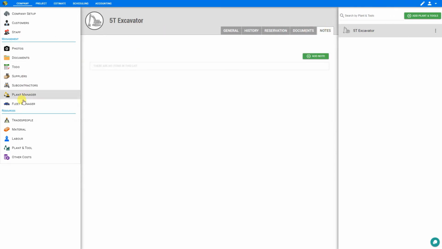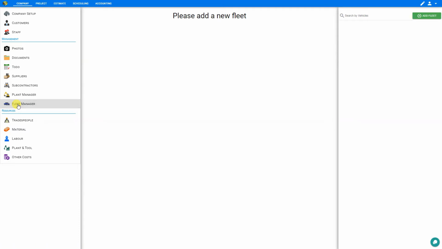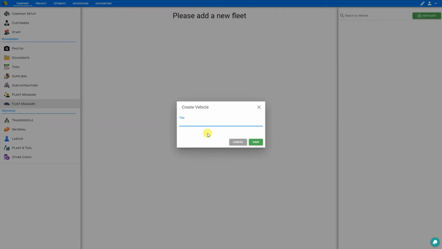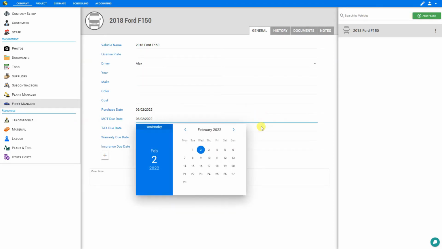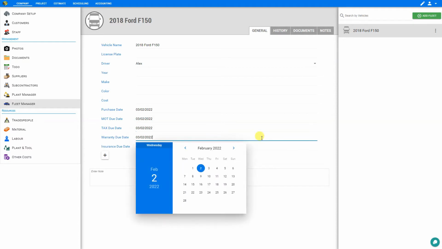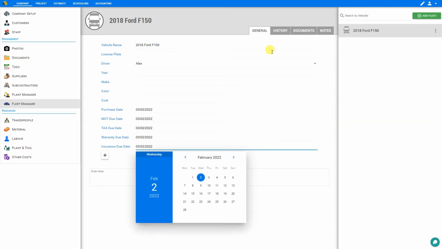Then the last management tool we have here is Fleet Manager to help us track our vehicles. And very similar to the Plant Manager, we can input our vehicle here. And again, it's a good idea to take a photograph of our vehicle and upload the image here. And then we can input the license plate, assign a driver from our employees, input the year, make, color, cost, purchase date, inspection date, tax date, warranty dates, and insurance dates.